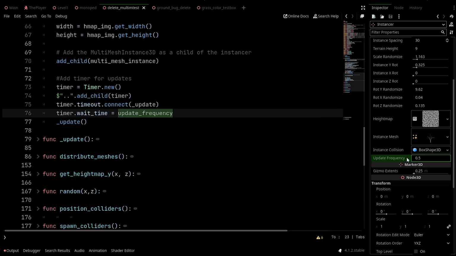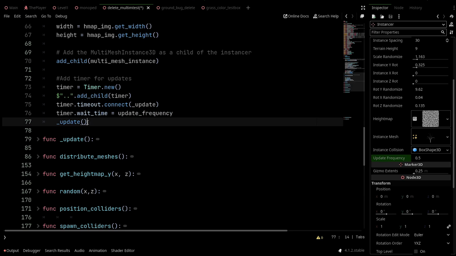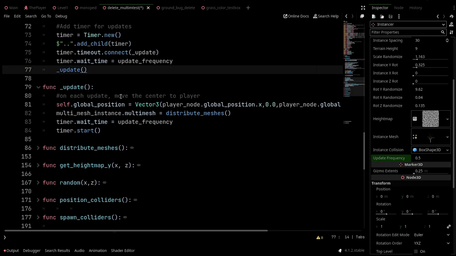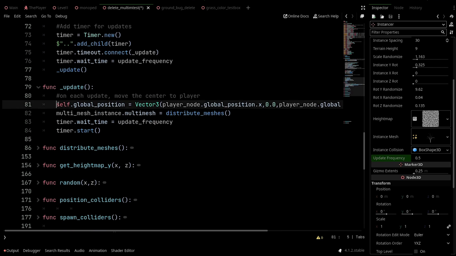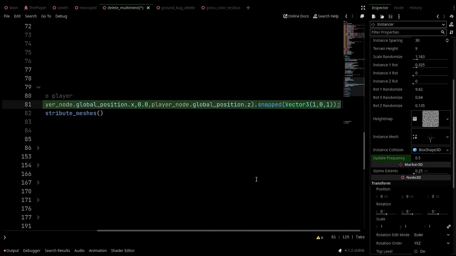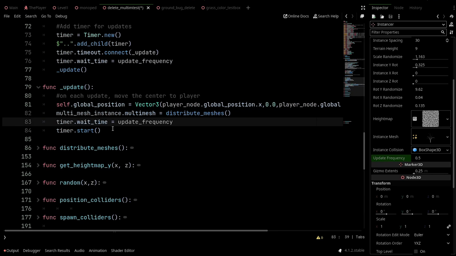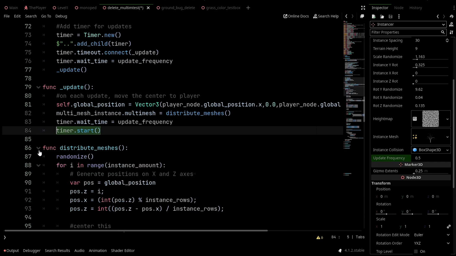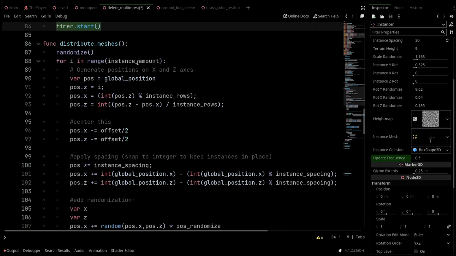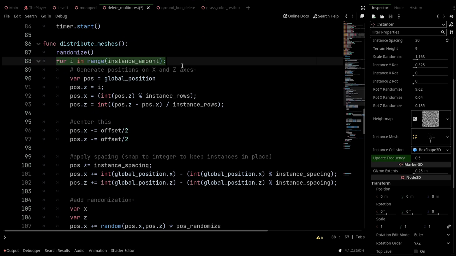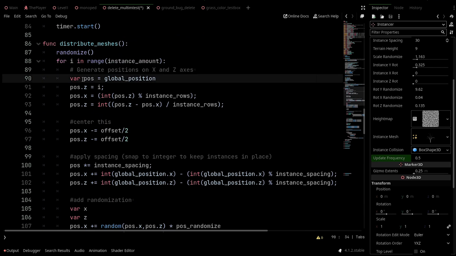And then we call the first update, where we basically say, snap my instance position to that of the player. Again, it's a snapped vector to avoid any precision issues. And distribute the meshes, and restart the timer. Inside distribute meshes, we're going to iterate through our instance count to set the desired transform of each instance. First, we set the Z position to be the index of the instance.